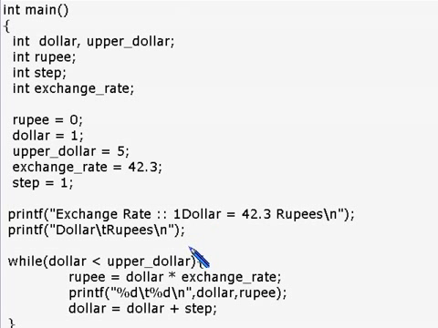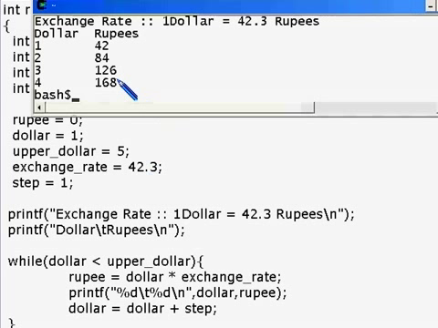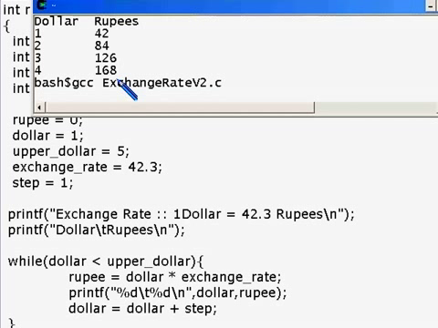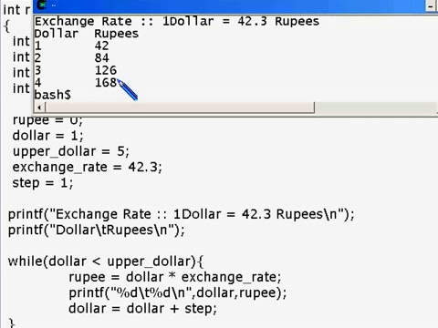Now let's look at the program. Let's execute it and I'll show you how we can improve it much better. I already executed it, so let me just compile it again and execute it. As you see, the dollar value is 42.3, but what we are actually printing is just 42, 84, 126 and 168. This is not accurate, so what we have to be printing is 42.3, 84.6 and the like. Let's make sure that we print the right things.